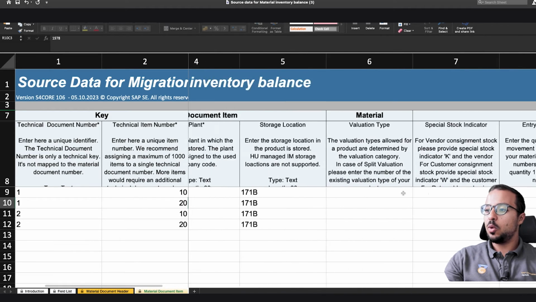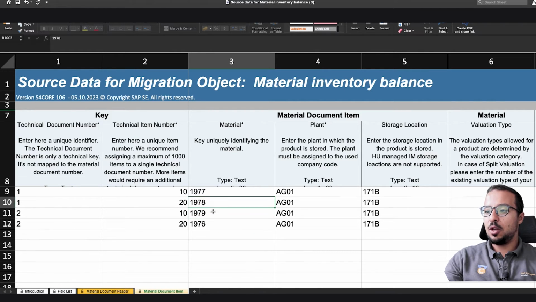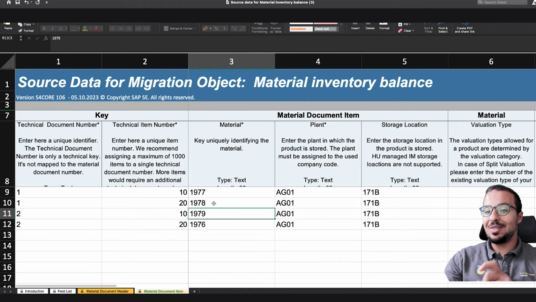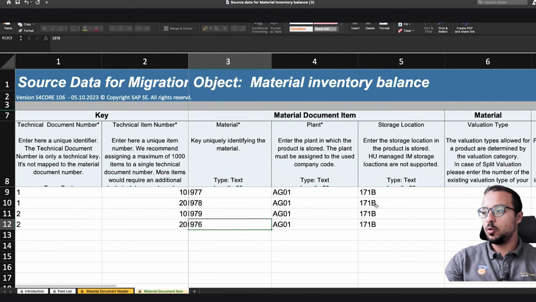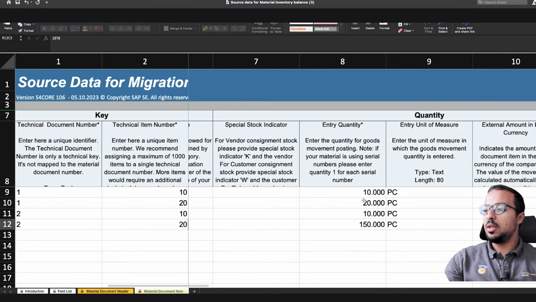Now let's take these one by one. So first here we have our material number, and as I showed in the material list, this one is raw material, this one is finished product, this one is finished product, and this one is raw material. So the ones that are finished products, they are maintained with the standard cost, and the 2 others are maintained with moving average. The plant is AG01. This is the plant where the stock will be, and also the storage location 171B. And then here in the entry quantity, I have 10, 20, 10, and 150.